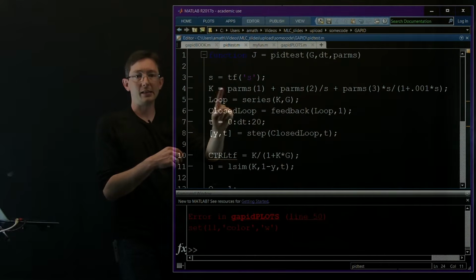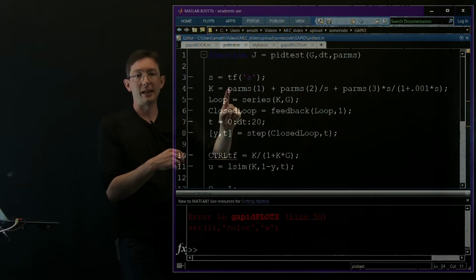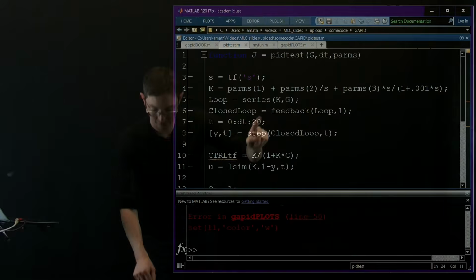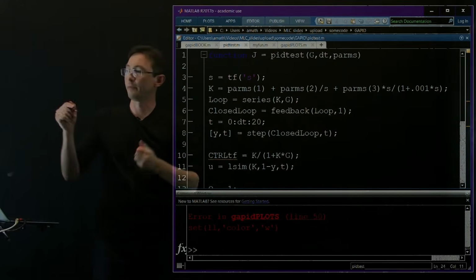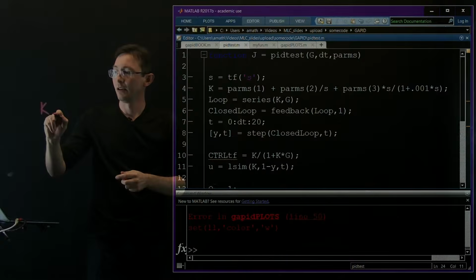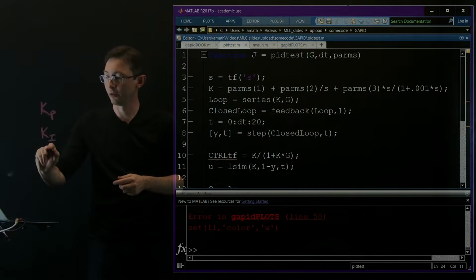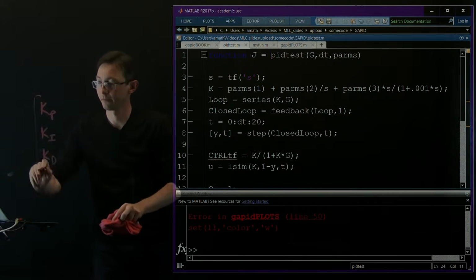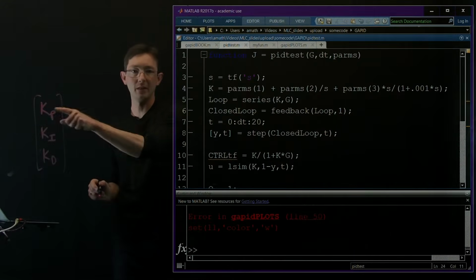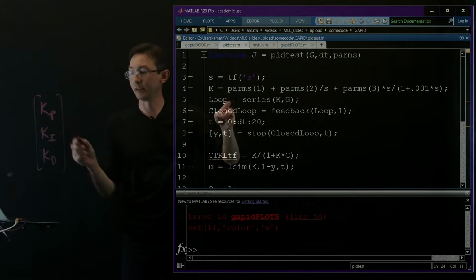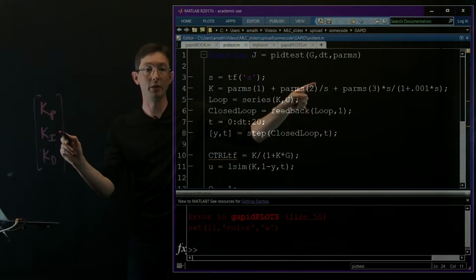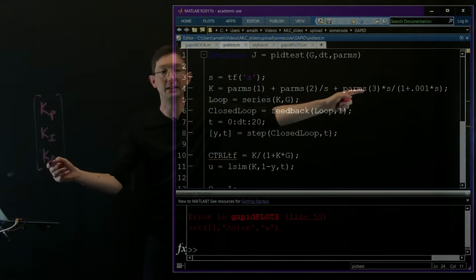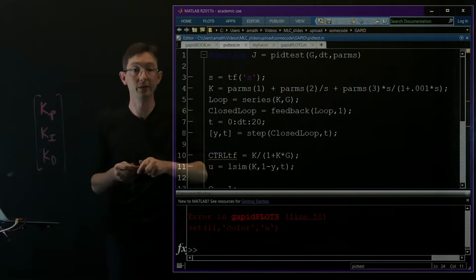And so basically it takes the first entry of the parameters, and that's my proportional term. The second entry of my parameters is my integral term. So essentially the parameters are k proportional, k integral, k derivative, kd. I take the first element, and it's proportional, so there's nothing multiplying it. I take the second element, and it's times 1 over s, which is the transfer function for an integrator. And the third term is kd times s. That's the transfer function for a derivative.